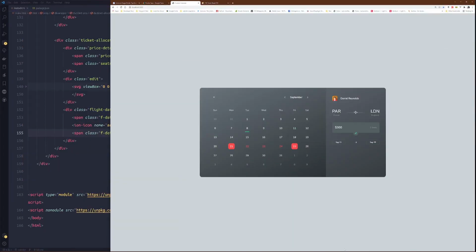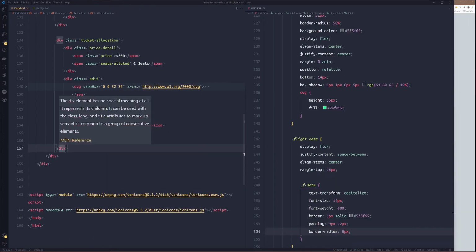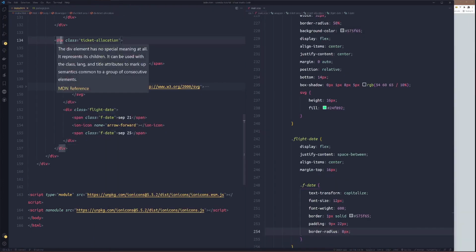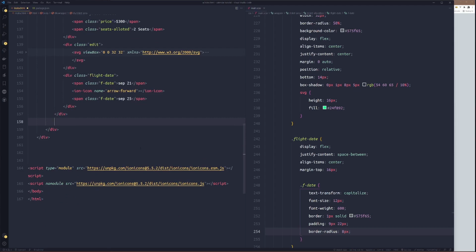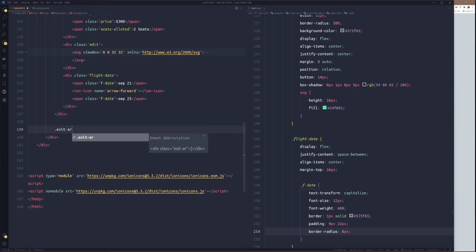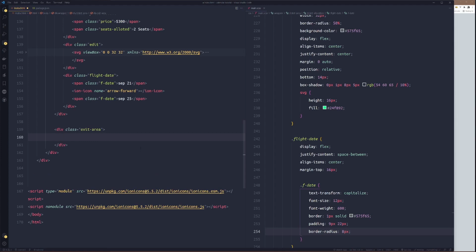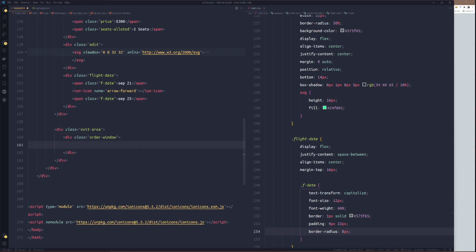So now just after ticket allocation, we'll create a new div. We'll call it exit area. Then inside the exit area now, we'll get the other window where they show that warning sign saying you have so and so time to pay your money.